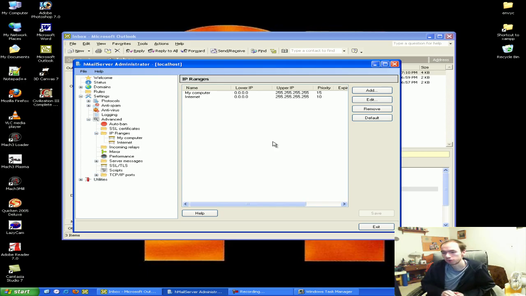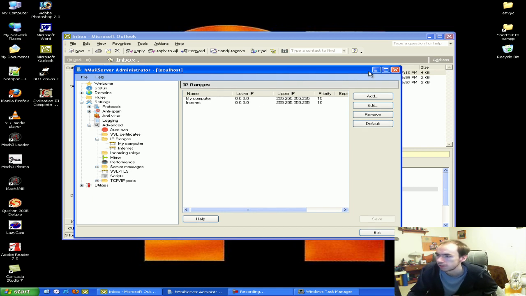But I want to show one more thing here. This might take a little bit, but I wanted to show you how you can configure this administrator as a website. So that way you can log in and administrate the server from a different machine and not have to access physically the host machine in order to change settings or add accounts or whatever the case may be.